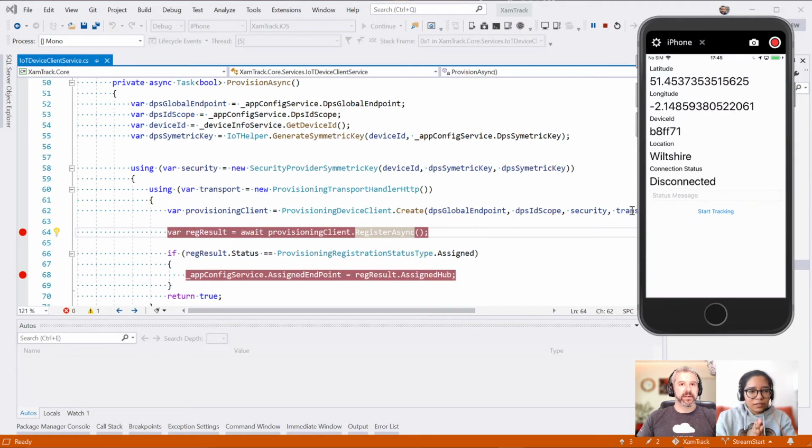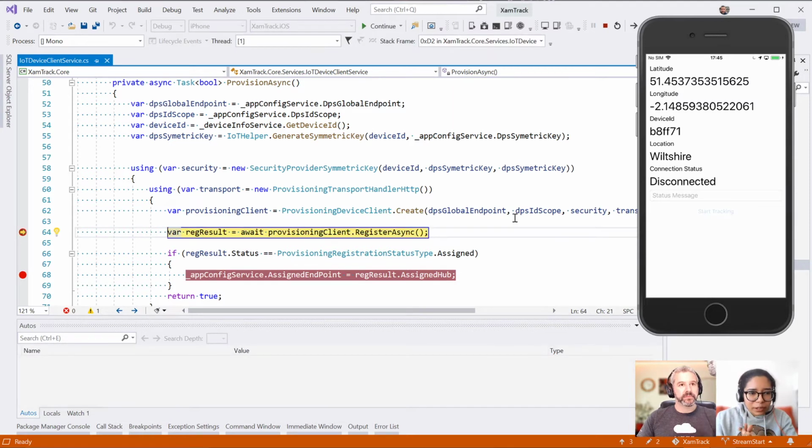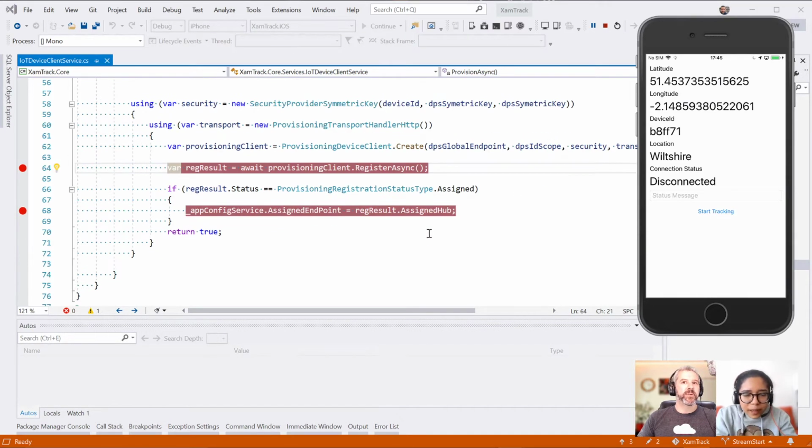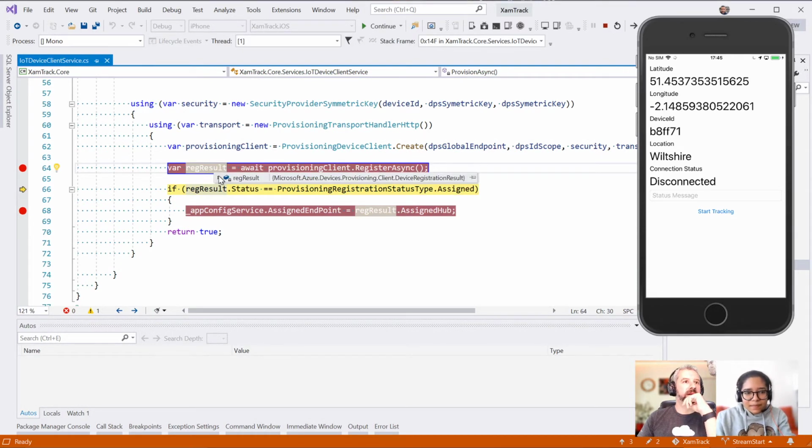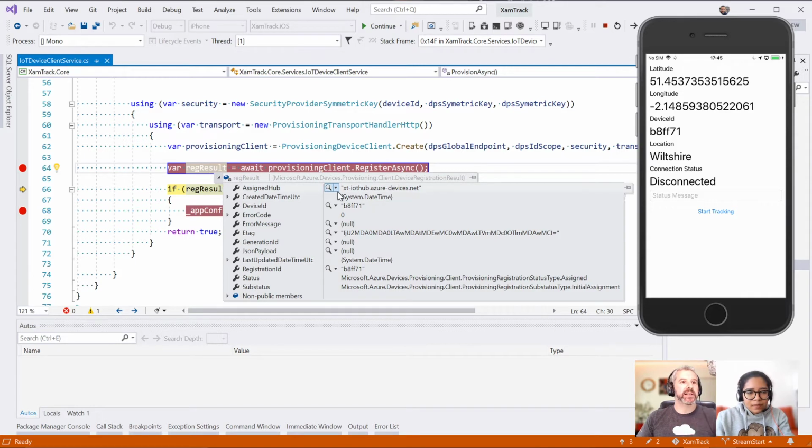So this is an important point. We're gonna get this working. We're gonna get DPS. All right, here we go. So we hit the breakpoint, and we can see the results of the registration results. You can see you get a bunch of values back. You get the device ID back.